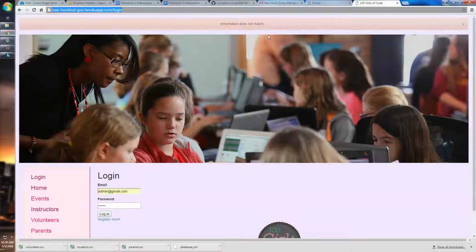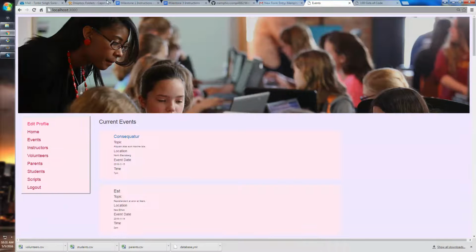Sam was in charge of deploying it. This gives 100 Girls of Code location transparency for accessing their information about events and workshops. We can also look at the scripts. Just a quick note, running scripts from Heroku, we're having issues with Google, since the email script uses Gmail. Gmail prevents the script from accessing the email account through Heroku for some reason. So for the script, we're going to have to look at it on the localhost.